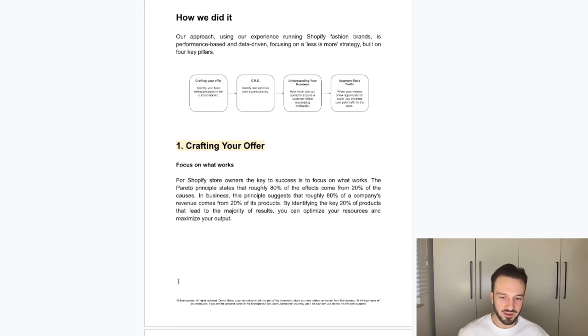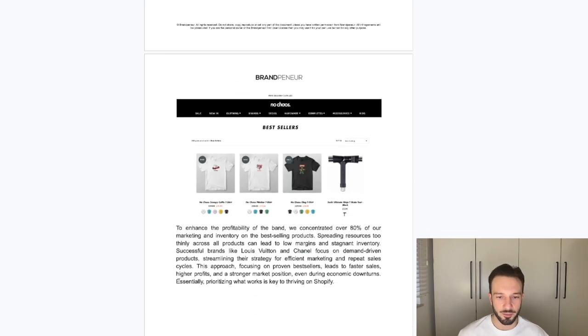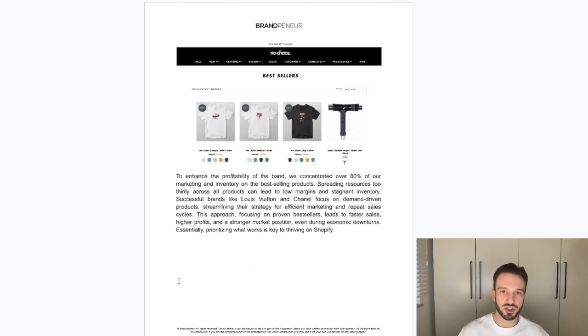So with crafting the offer, what we did was we focused and doubled down on what worked. For Shopify store owners, the key to success is to focus on what already works. The Pareto principle states that roughly 80% of the effects come from 20% of the causes. And with Shopify, with e-commerce, that is the exact same. Roughly 80% of a company's revenue comes from 20% of its products. By identifying the key 20% of products that leads to the majority of results, you can optimize your resources and maximize your output. So what we did was focus on the best-selling products and the best-selling products only.